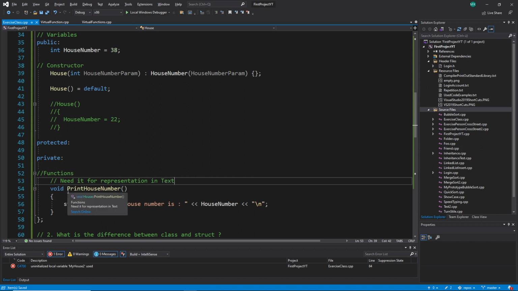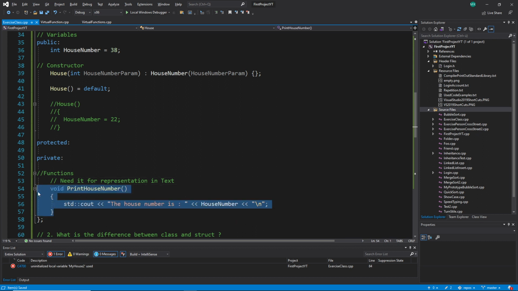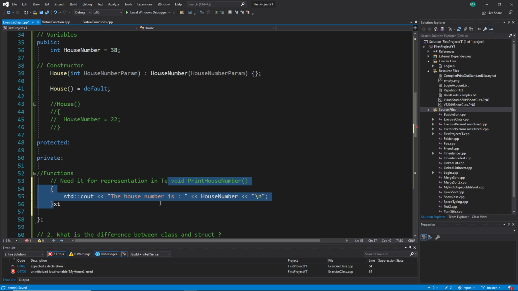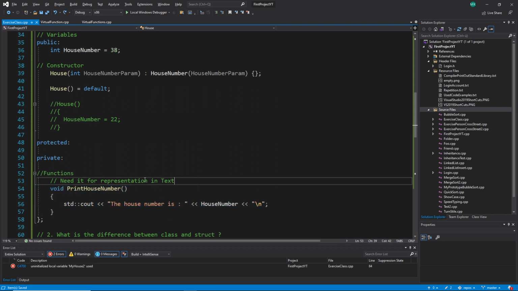So you can write something there, and this commenting is very important. It should not describe what this is. For example, you should not say I print here the house number. That makes no sense. The question is for what you need this function, and in my case I need this later for representing in a text, and why I need this. That's very important, because we can read what this is doing here.